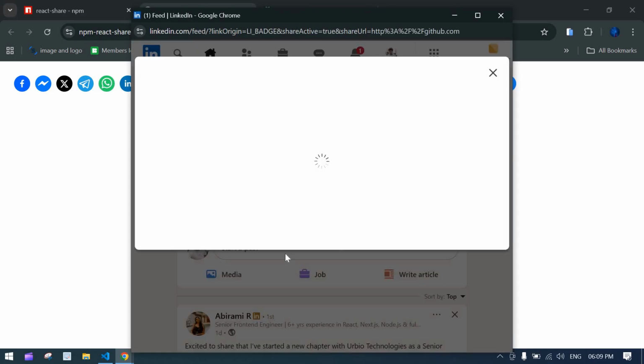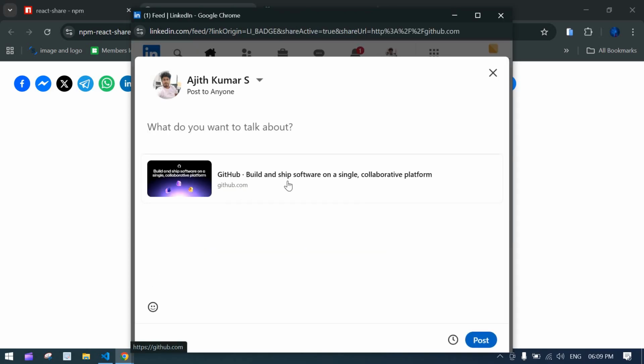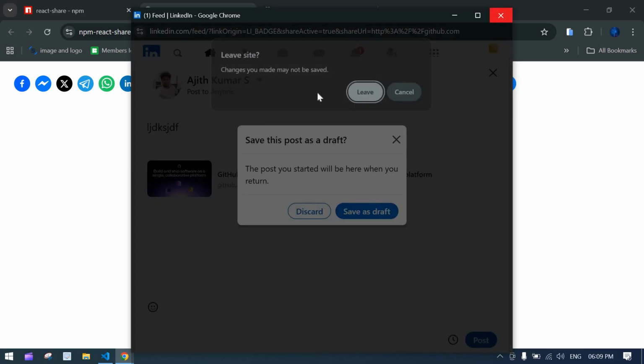If I click on this, it will redirect to the post section, the upload section. See, this link is coming from our React project. Here you can type something and click on post. It will directly post here. Yeah, this is how I'm going to implement it.